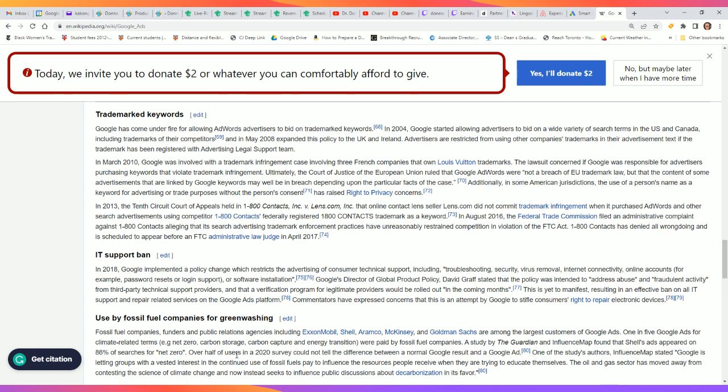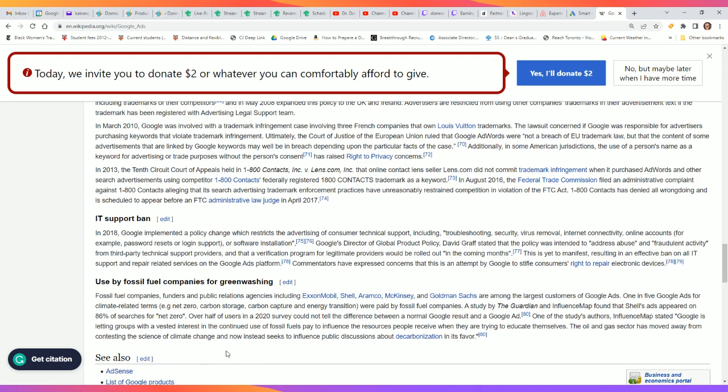Google's director of Google Product Policy, David Graff, stated that the policy was intended to address abuse and fraudulent activity from third-party technical support providers, and that a verification program for legitimate providers would be rolled out in the coming months. This is yet to manifest, resulting in an effective ban of all IT support and repair-related services on the Google Ads platform. Commentators have expressed concerns that this is an attempt by Google to stifle consumers' right to repair electronic devices. Use by fossil fuel companies for greenwashing.